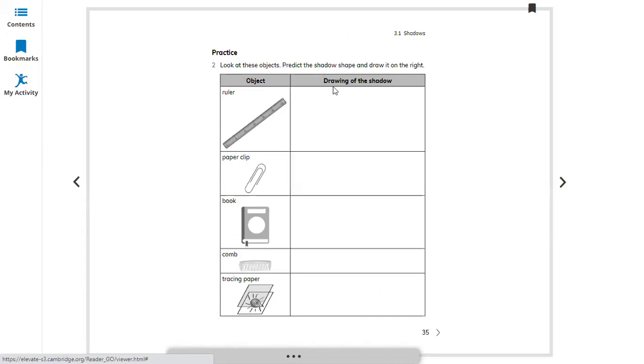Question number 2. Look at these objects. Predict the shadow shape and draw it on the right. So you need to draw the same shadow, but not colorful. It's colorless. Okay, just light, dark, or dark. You're drawing the shadow. There is a ruler. You're making it as it is here. Okay, the ruler, paper clip, as it is here.